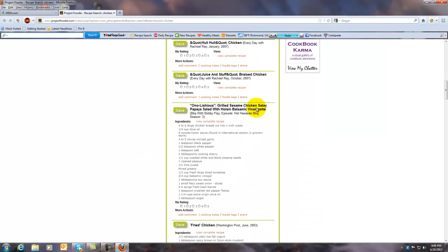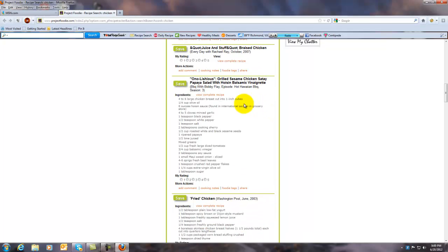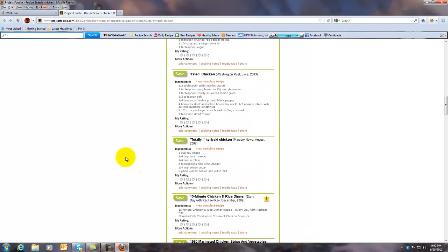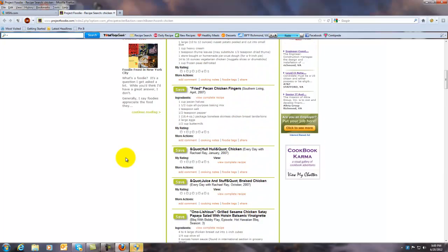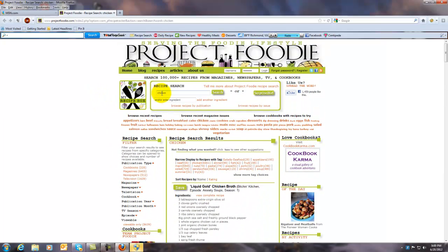Grilled sesame chicken satay, papaya salad with Hoisin balsamic vinaigrette. Wow, that's a lot to say. Barbecue with olive plate, but it's probably good. And then here's your standard fried chicken and teriyaki chicken, and it just seems to go on and on down here. There's quite a number of them. So that's one thing that you can do, and you can search for anything you want on here. And I just got that through this recipe search.